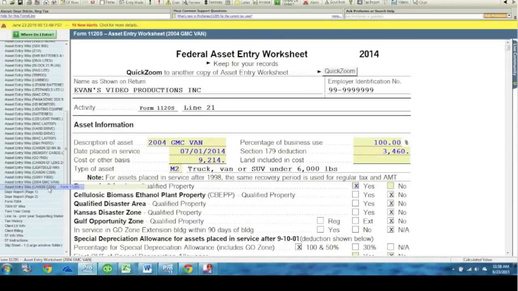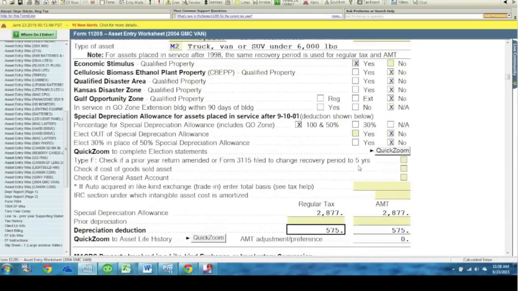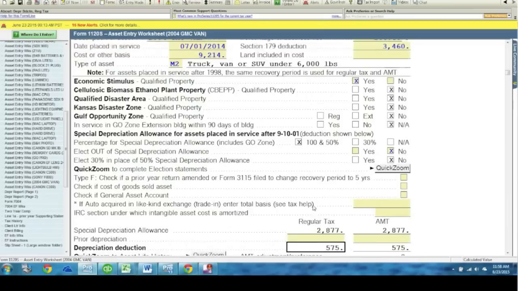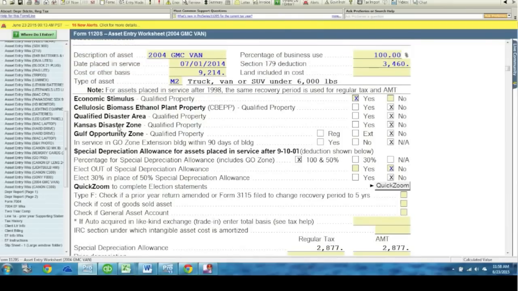Now with the Canon, you can completely write it off. It's equipment that you can write off. At least in 2014, you could write it off as a 179. The GMC van, you can only write off a portion of it, $3,460. Part of the remaining amount can be fully depreciated, and then there's going to be a leftover amount. So this amount was 179, so that's 3,460.